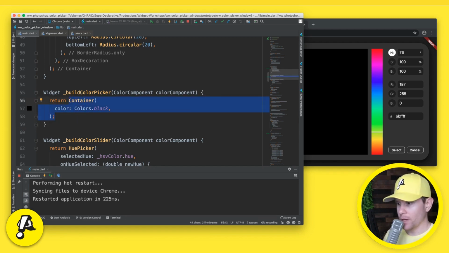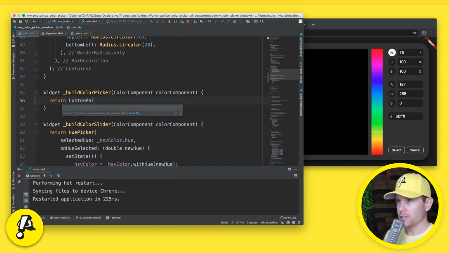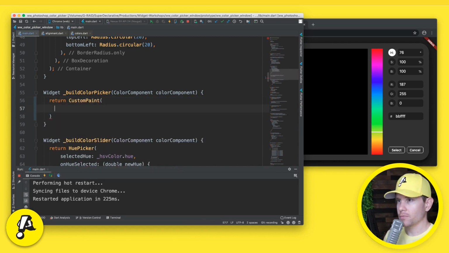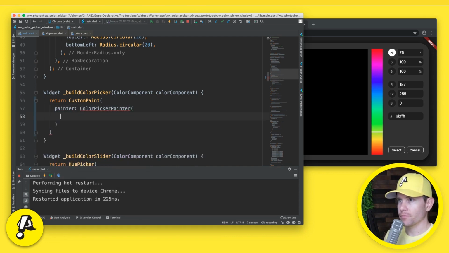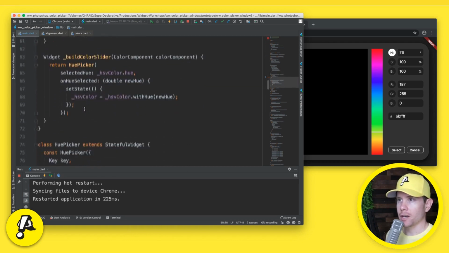Instead of this container, we will return a custom paint and we will create a custom painter called ColorPicker Painter. Now this time we actually do need to pass an argument to the painter. The painter will select saturation and brightness, but we need to provide it with a hue. Now let's go implement this custom painter.